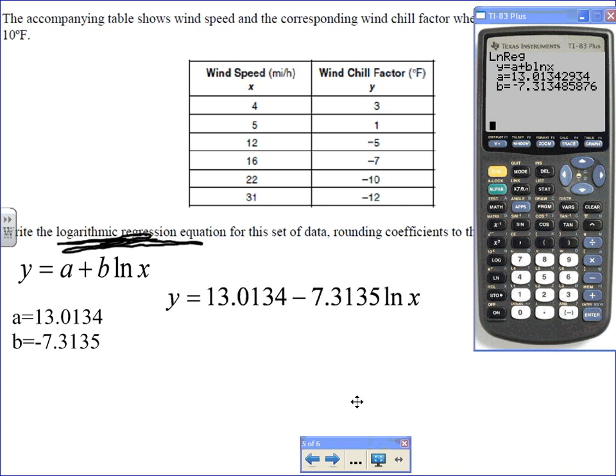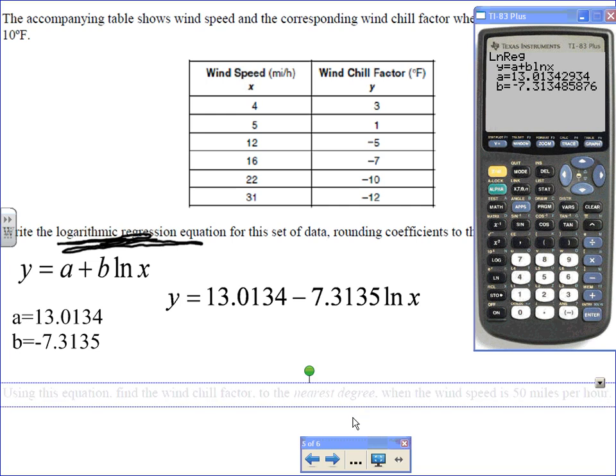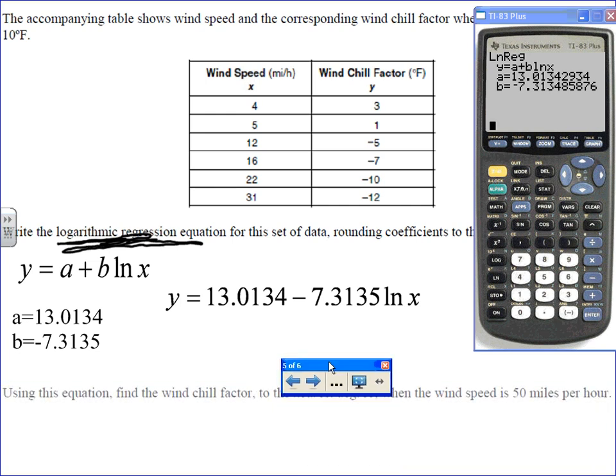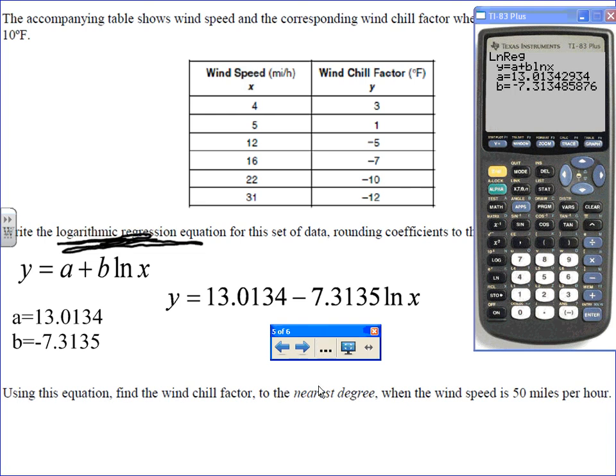Okay, here's what I want you to try now, and write your answer in the comment section. Using this equation, find the wind chill factor to the nearest degree when the wind speed is 50 miles per hour.